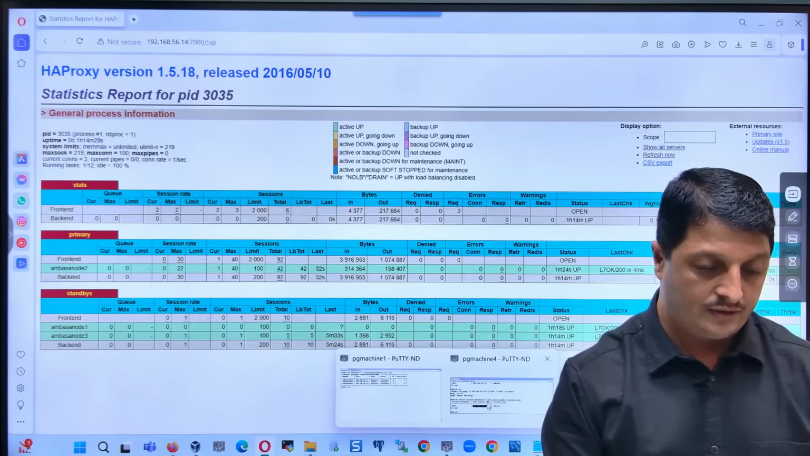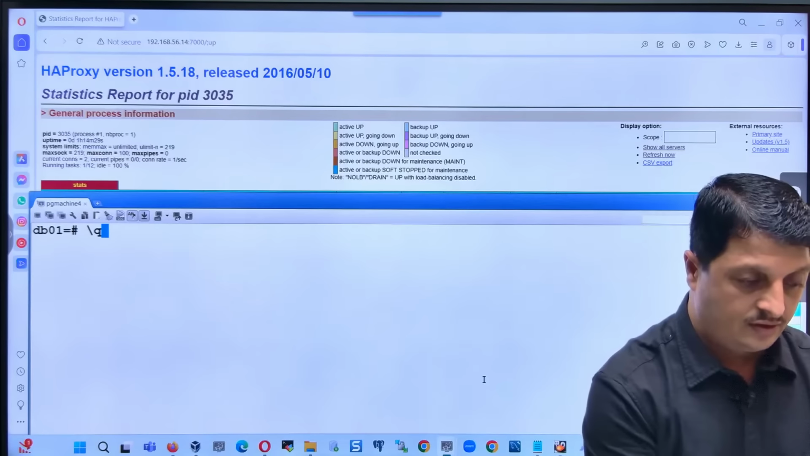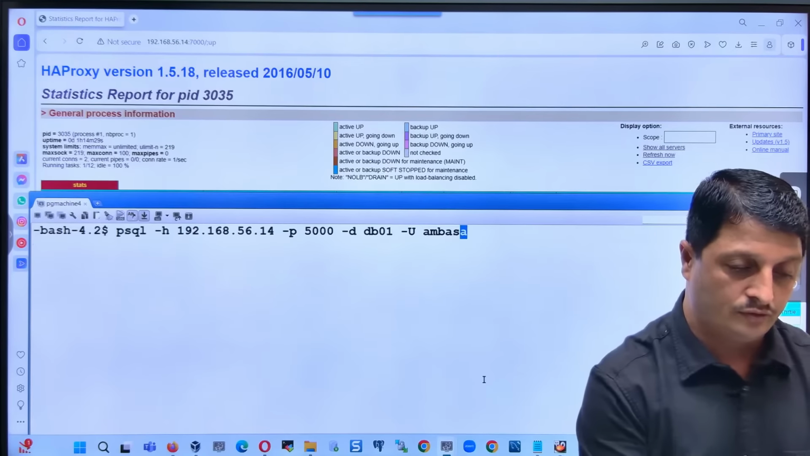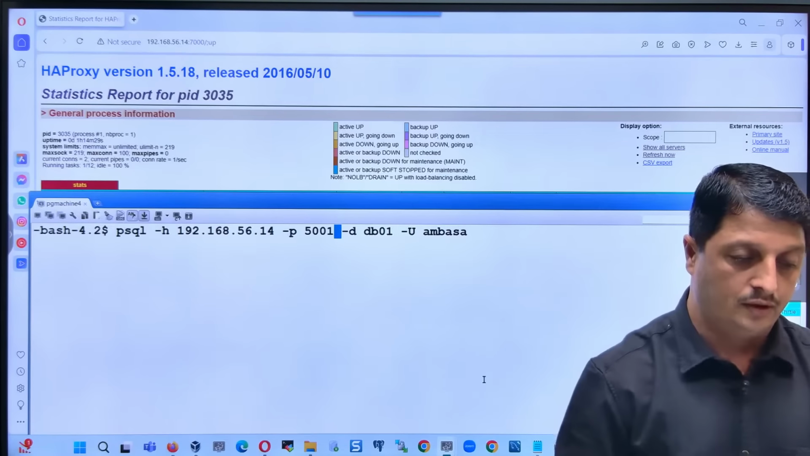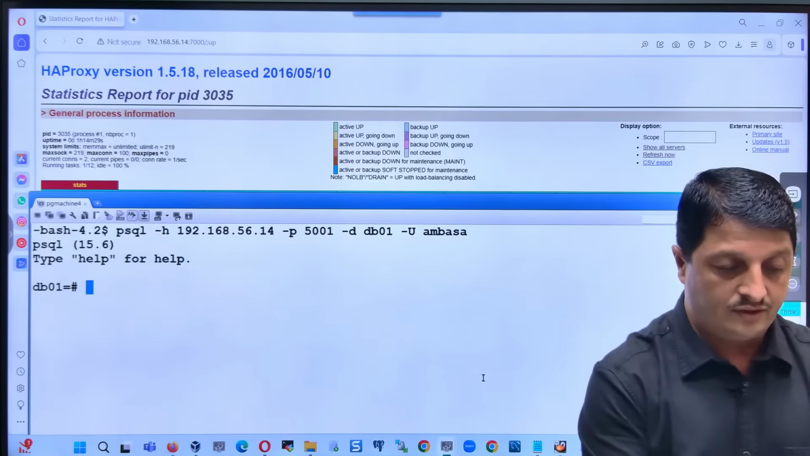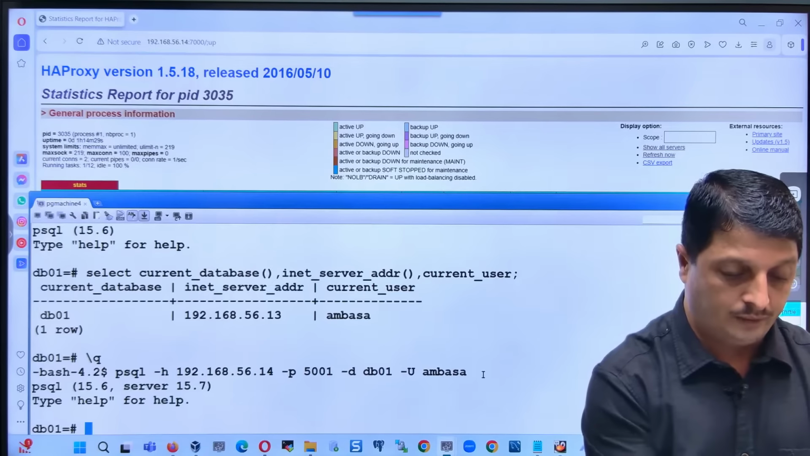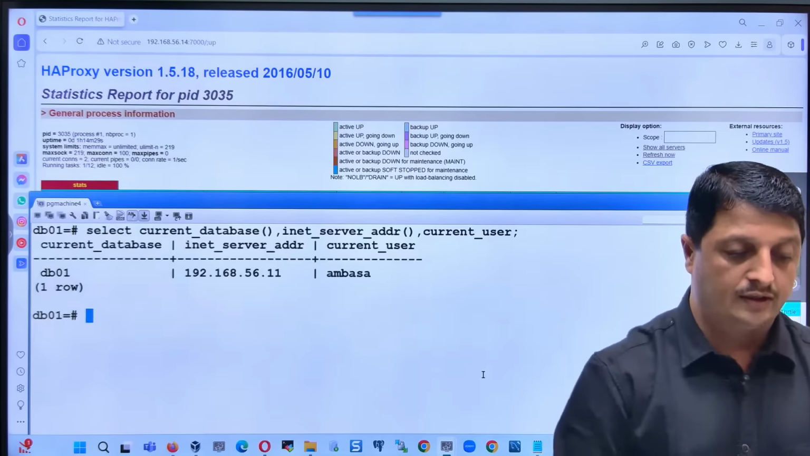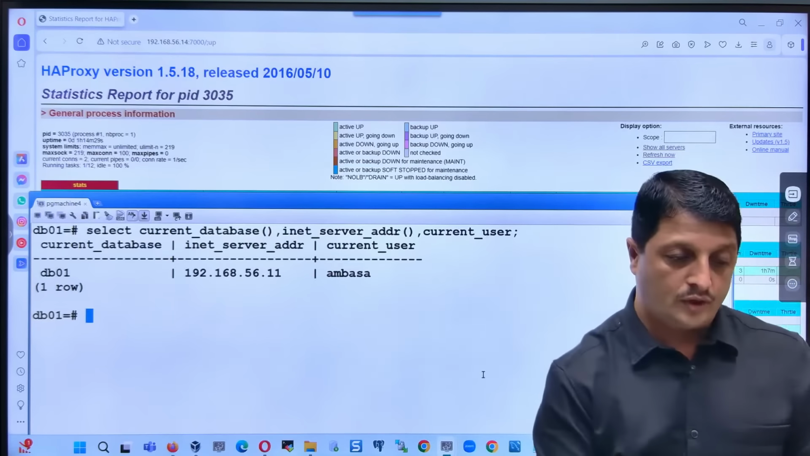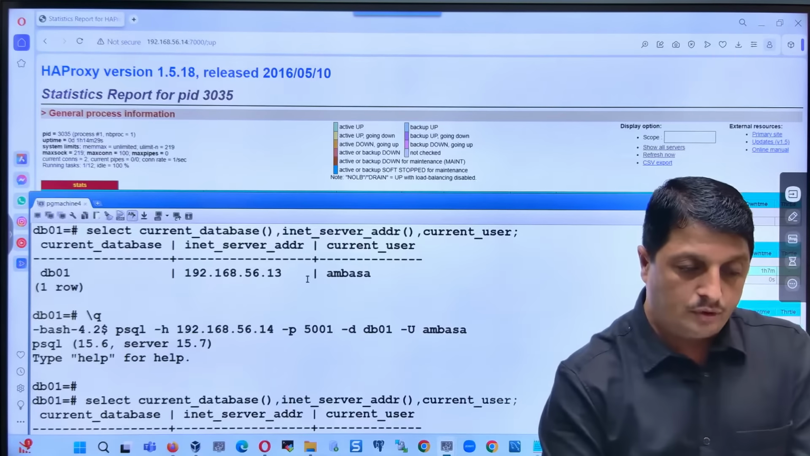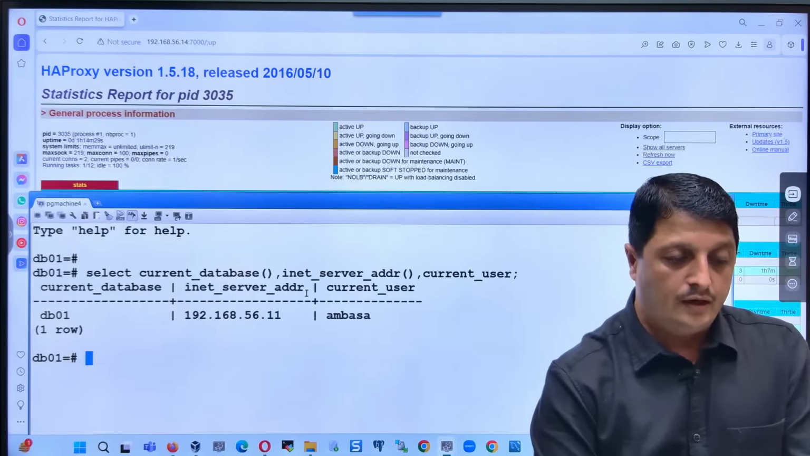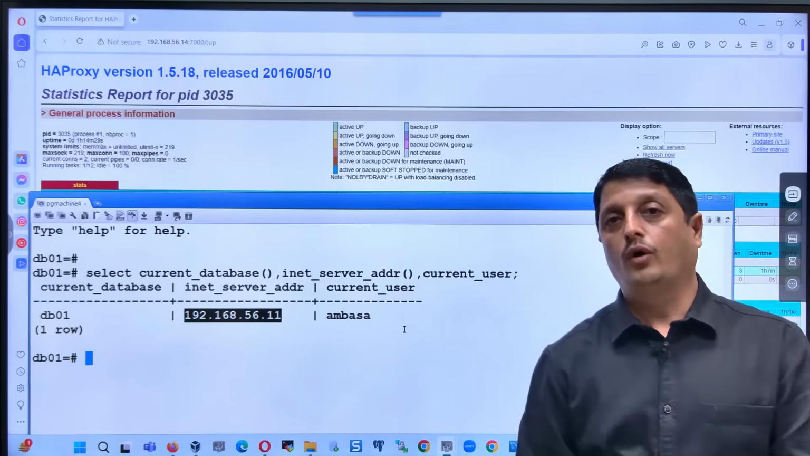If I try to disconnect here, let's take 5001 as my port number to test where it is jumping. It says that the first time it is connecting to 13. Disconnect, and try to connect one more time. This time it should tell that it is connected to 11. Now you can see, earlier it was connected to 13 because it is one of the replicas, and now it is connected to 11. That is again one more replica.